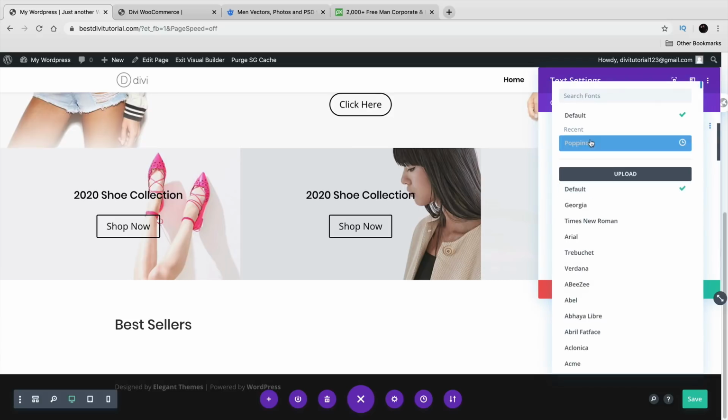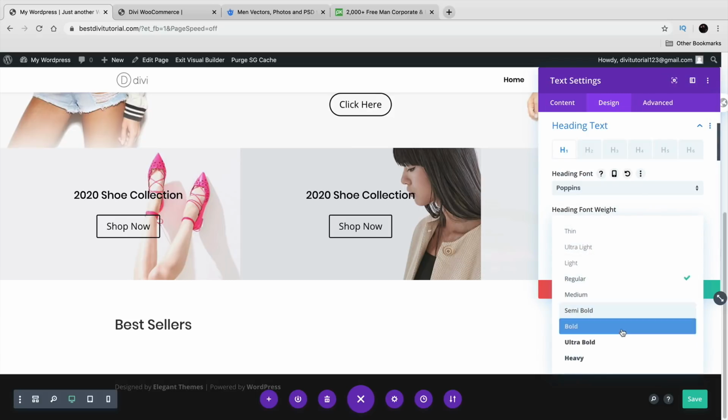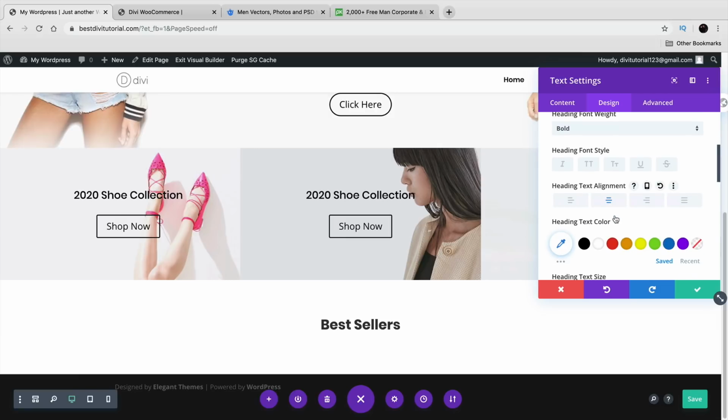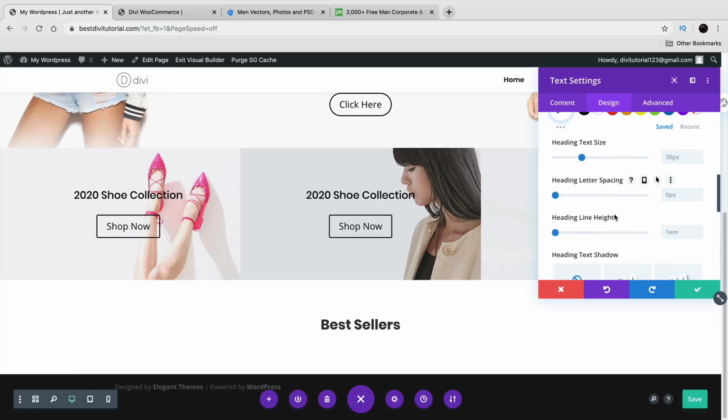So for example, right here, Poppins, and I want bold. And I want to go ahead and center this like that. All right, so that's just a way on how you can achieve this section.